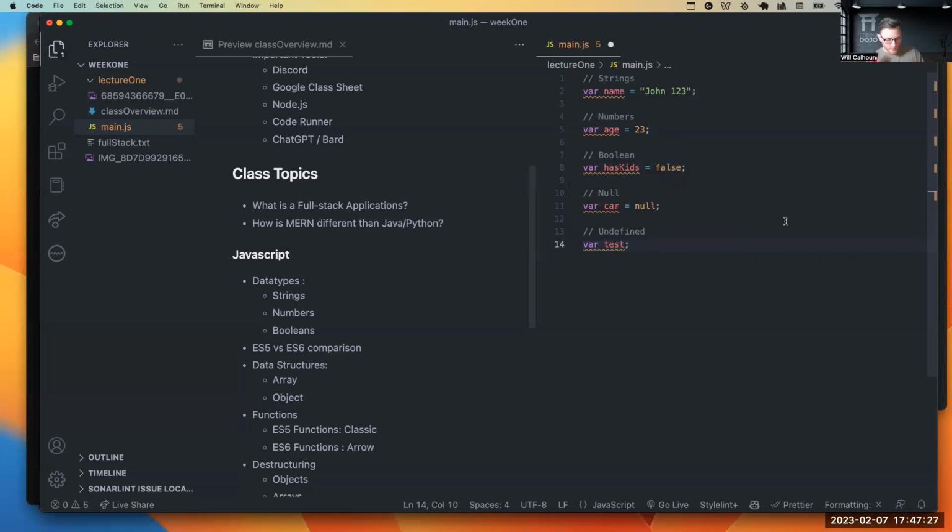Now, we'll get to objects later, but there is a difference between ES5 and ES6. In ES5, we just had var, right? Var was sort of everything. Anytime you wanted to declare a variable, you had var. Now we've got let and const. And so let is used.